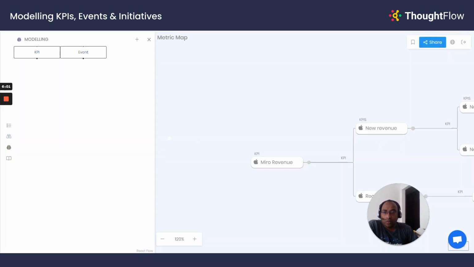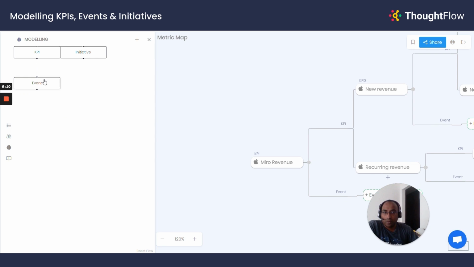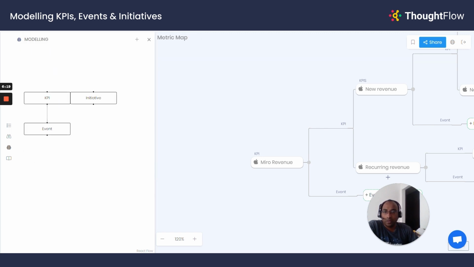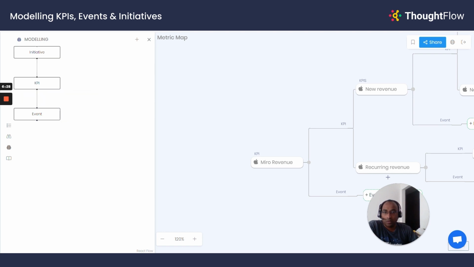I want to say that each of my KPIs is going to be measured by some events. So I created a relationship. We can see that this relationship says that one KPI is mapped to many events. Similarly, I'm going to map my KPI to an initiative. So one KPI is mapped to many initiatives. I see KPI is mapped to initiatives and events.